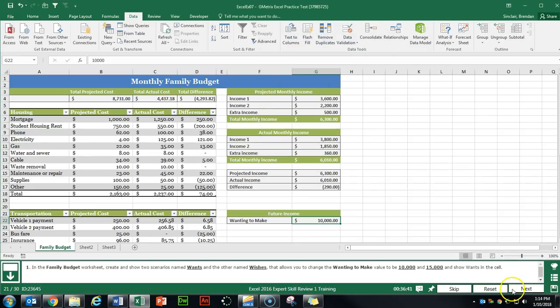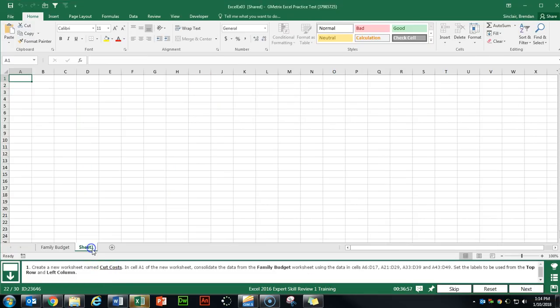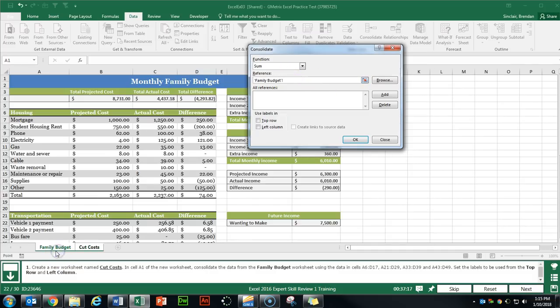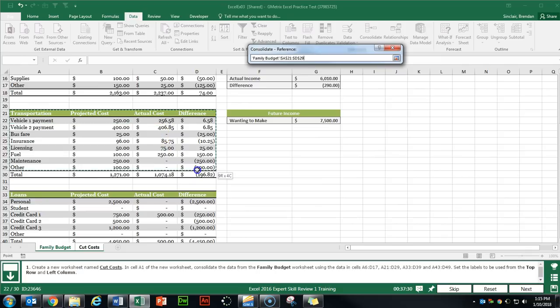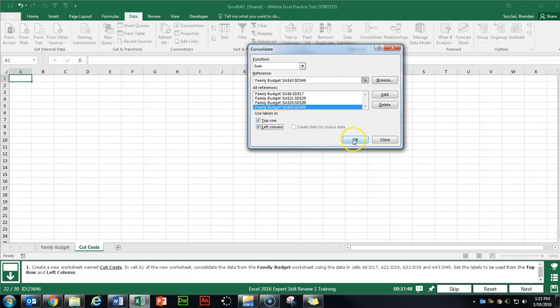We'll click close. Task 22 wants us to create a new worksheet, and then what we're going to use is the Consolidate feature to consolidate this data here. So we'll click the plus button here, and it wants us to change this worksheet to cut cost. We'll hit enter to set our text, and then we'll go on the Data tab here at the top, and in the Data Tools, we'll click Consolidate, Sum function here, and then our cursor's in the reference, so we'll go ahead and go to the Family Budget tab, and then we'll begin selecting our range here. Click Add. Once you're done adding those ranges, you want to select top row and left column before you click OK.